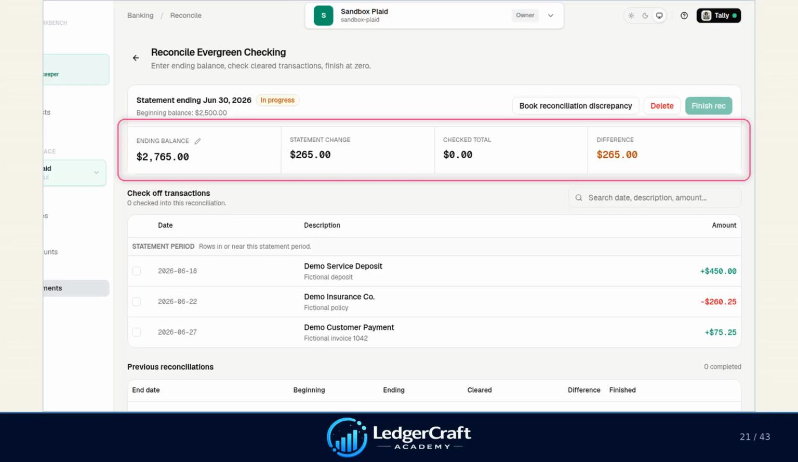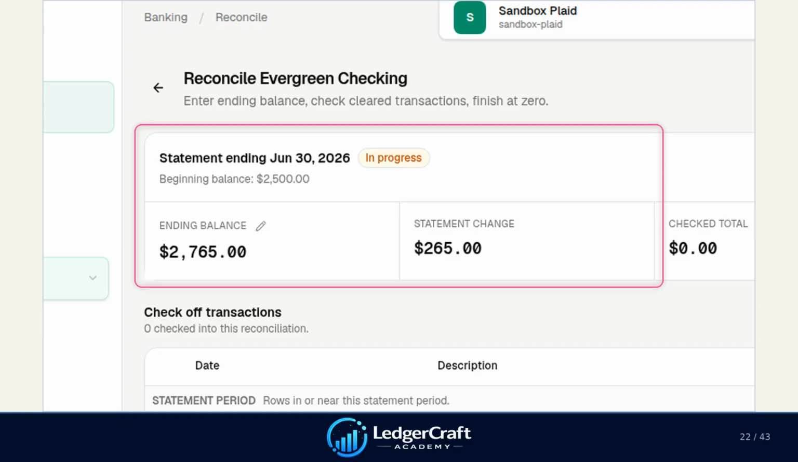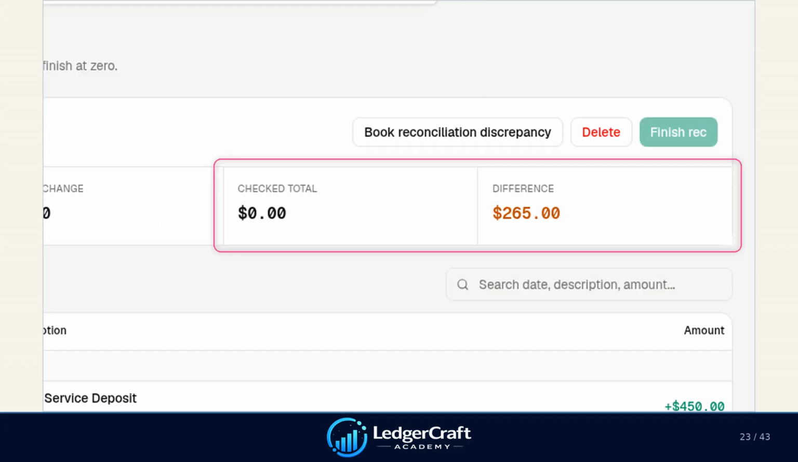Let's read the reconciliation totals. Beginning balance comes from the prior completed reconciliation. Ending balance comes from the June statement. Statement change is ending balance minus beginning balance. Check total is the net effect of the register transactions we have marked as cleared. The difference line compares the check total with the statement change. Our target is 0. The cleared register activity has to explain the full movement on the statement.